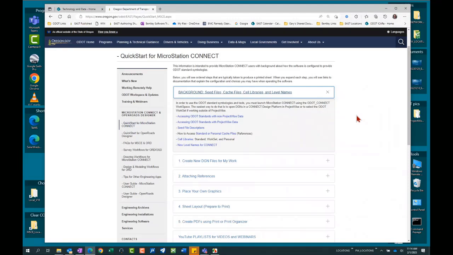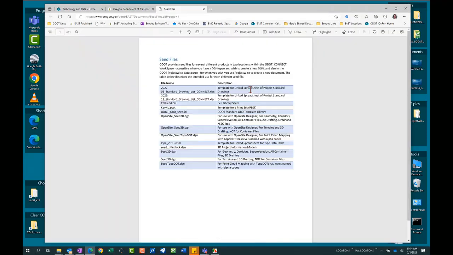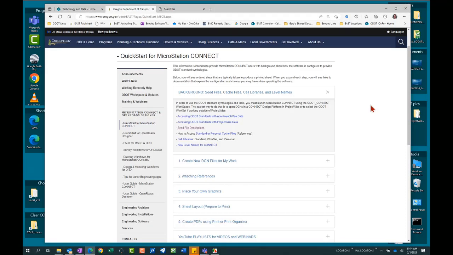Now, there is a link to seed file descriptions, and we made a change to the seed files just this last month. That seed files description needs to be updated. If I open that link, it tells me that my seed files are simply named Seed 2D and Seed 3D, and that's been changed. So I want to get a little bit further down, and then I'll start to do some demos, and we'll see how the seed files were changed and how you would access the seed files.